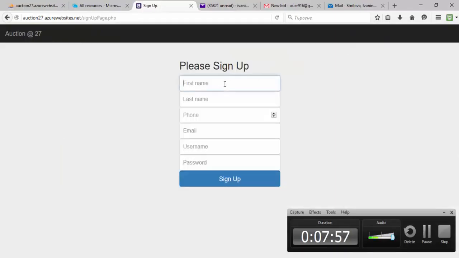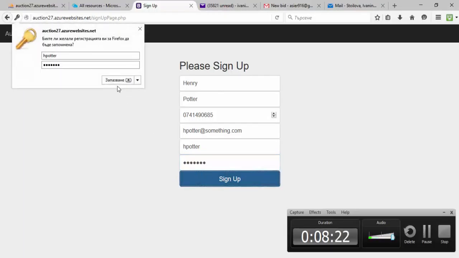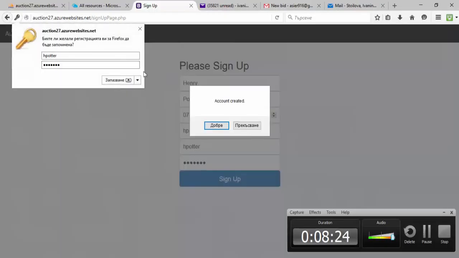Sign up as a new user, Henry Potter, with a phone number and an email address. Input all of the data required and sign up. I have been displayed with two pop-ups.